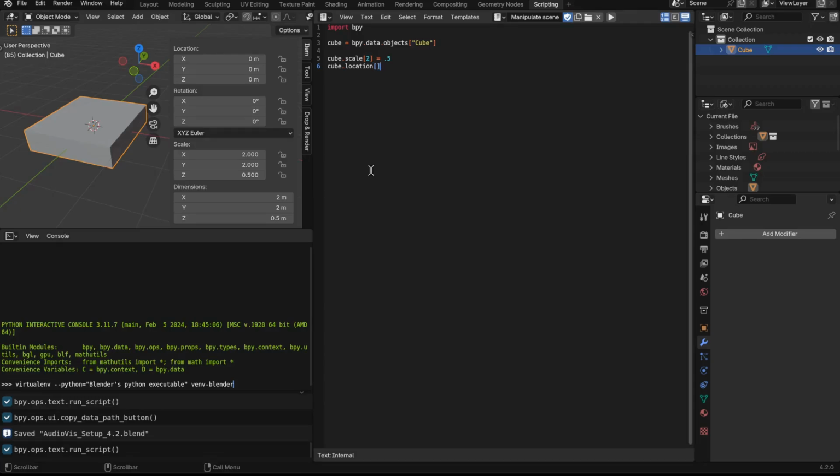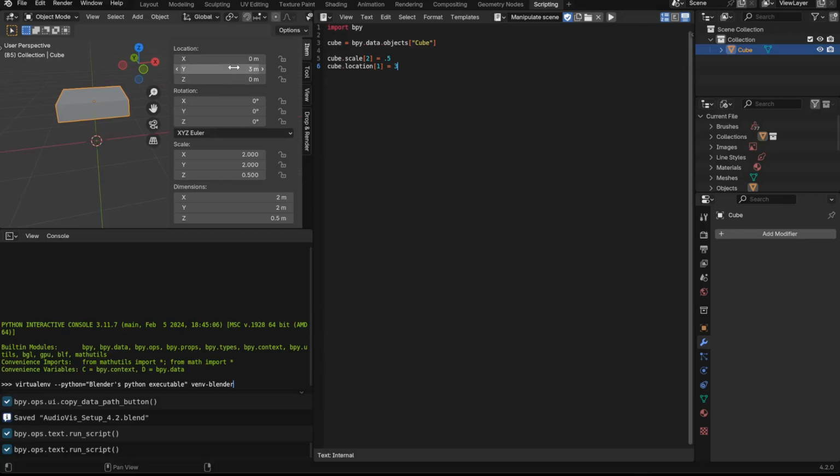Also same thing here with location, but of course you can just copy the data path. So I want my location to be 3, and this will be the Y location. And yes, you see, it moves to 3 in the Y-axis.